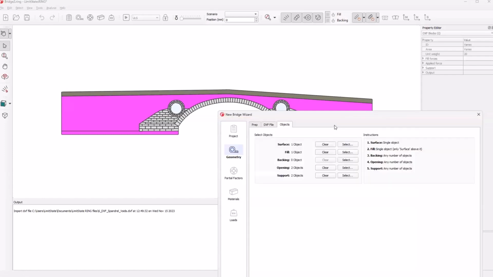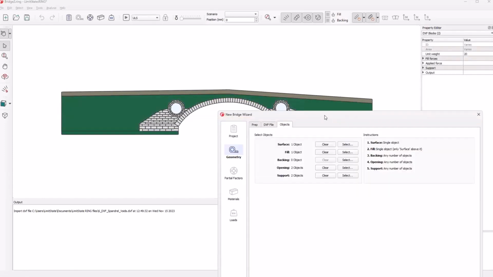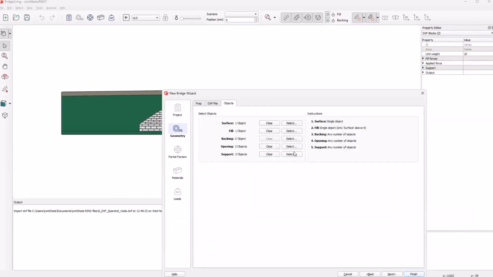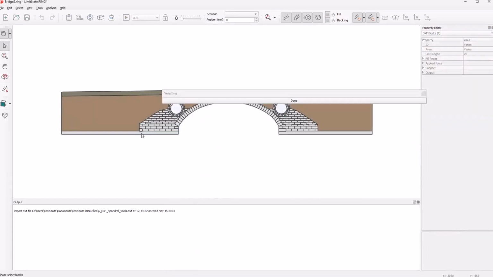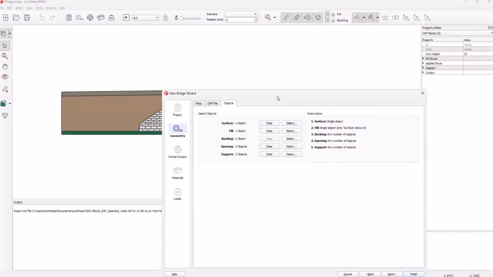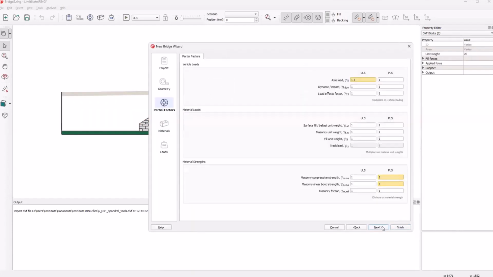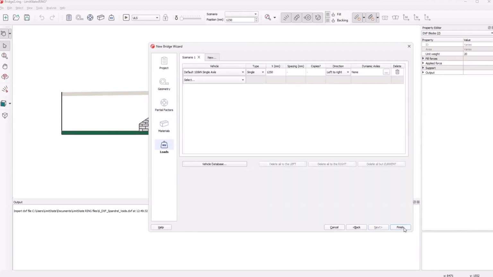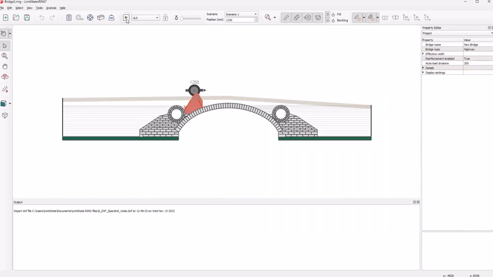I've accidentally selected the wrong thing. So what I will do is I will clear the supports, and I will try again. Okay. And now we've hopefully got what will be an acceptable representation of the bridge. And then the rest of the wizard is as before, so I won't go into details. I'll just click finish. And so now we've basically got a model of the bridge.